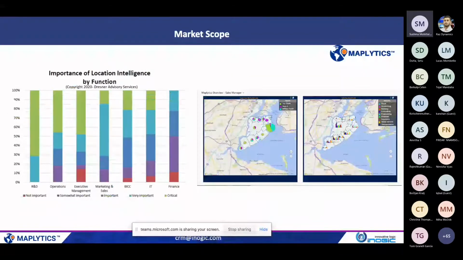Moreover, in any business, the locational intelligence is being used by people into various job functions. It is not just limited to the C-level corporate leaders of the company, but also the people into R&D, operations, marketing and sales, and many other job functions. And they are utilizing the location information into their day-to-day work.